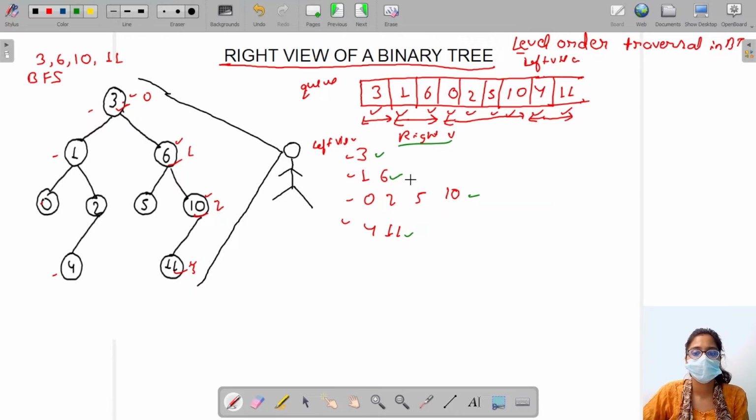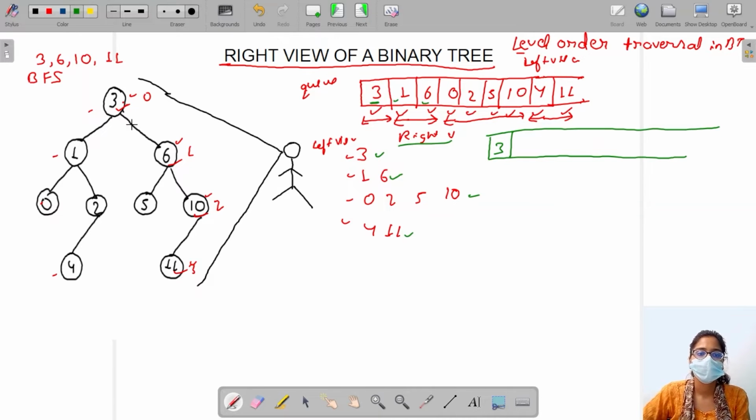So how will we implement this? While we were traversing level order wise, we were making calls first to the left child, then to the right child. When 3 was there, we were calling the left child of 3, then the right child of 3. But in right view, firstly we will insert the root, then we will call its right child. So firstly we insert 6, then we call its left child, then we insert 1.